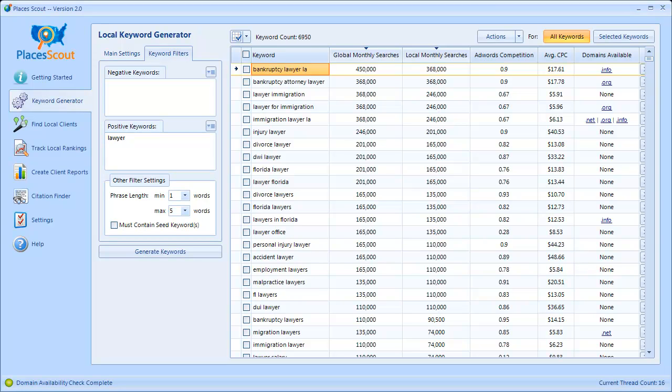Now, here we can see all the available domains. This first one here, 368,000 local monthly searches. .info available. Now, I'm not a big fan of buying .info domains, but if there's 368,000 monthly searches, then yes, I'm definitely going to buy that domain. Bankruptcy lawyer LA, you know, that could mean Los Angeles. So I'll take that one for sure. Next, you can see immigration lawyer LA. 246,000 monthly searches. There's a .net and .org available.